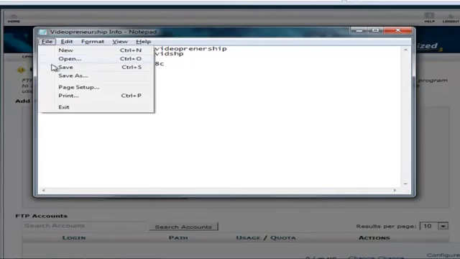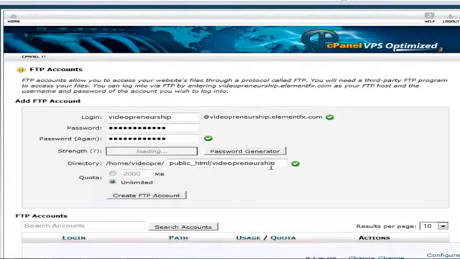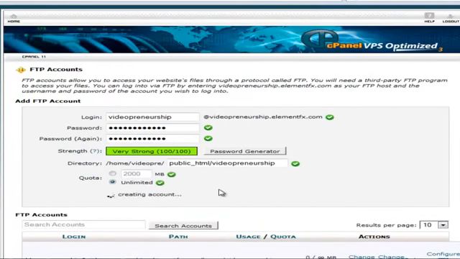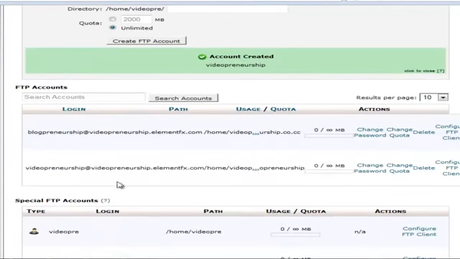Okay, so there we have it. Once you're done with that, click on the option which says I've copied the password and click on use password. So there we have it. We have entered all the details. Now go ahead and click on the option which says create FTP account. So there we have it. We have successfully created an FTP account for our new domain.